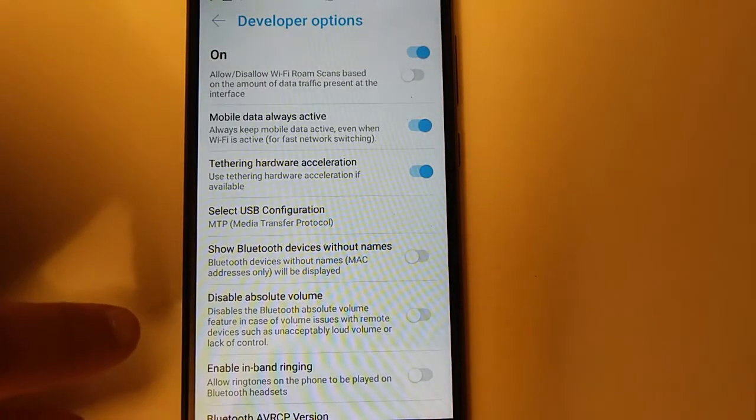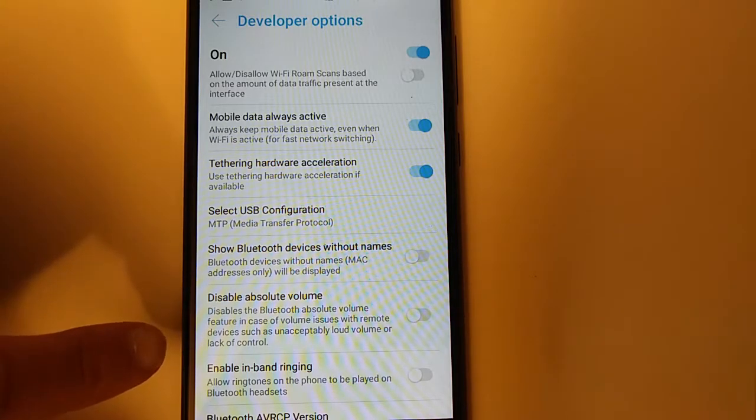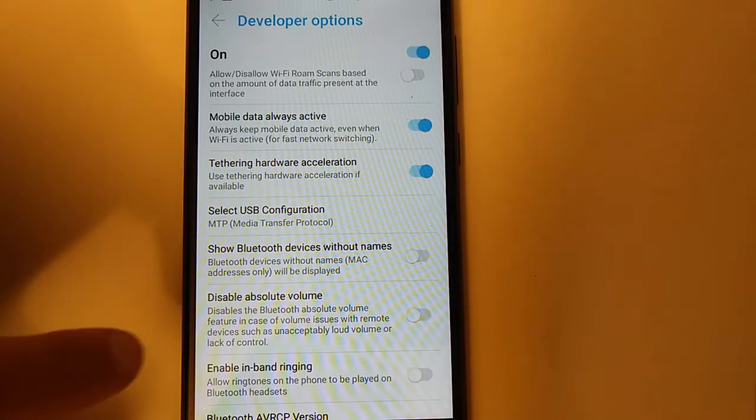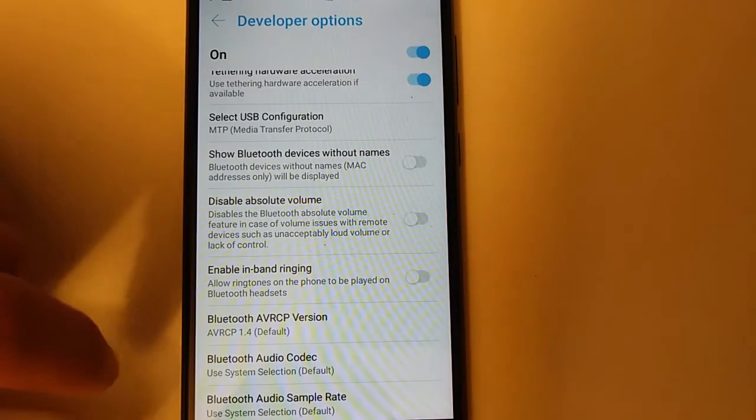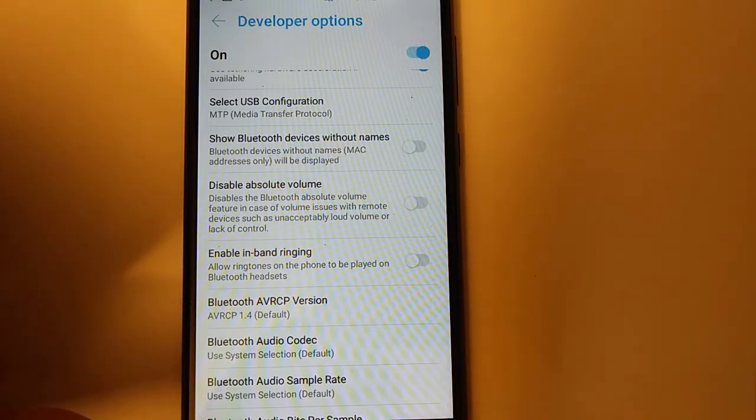Okay, disable absolute volume. Basically, this will allow you to maybe possibly get a louder volume out of your Bluetooth device. Okay, this one may be nice for you. Enable in-band ringing. This allows ringtones on the phone to be played on Bluetooth headsets.